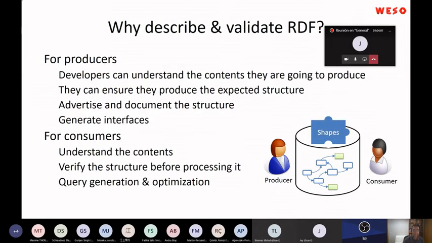Okay, so why describing and validating RDF? As I said here, there are two parts of this same coin. If we have RDF, imagine this represents RDF. For example, you can have an RDF data store, and there are people who are going to produce data here. So there are people who are going to add data to the RDF data store, and there are people who are going to consume this data store. So there are people who are interested to know what is in the data store.